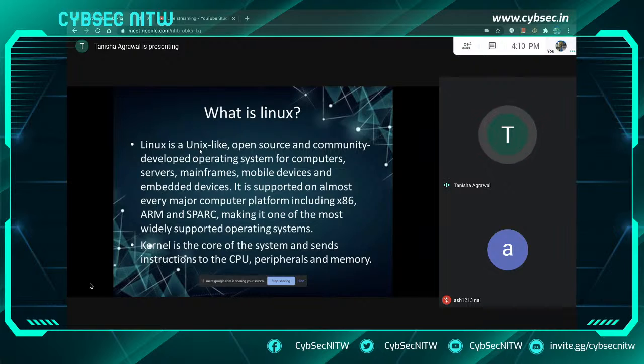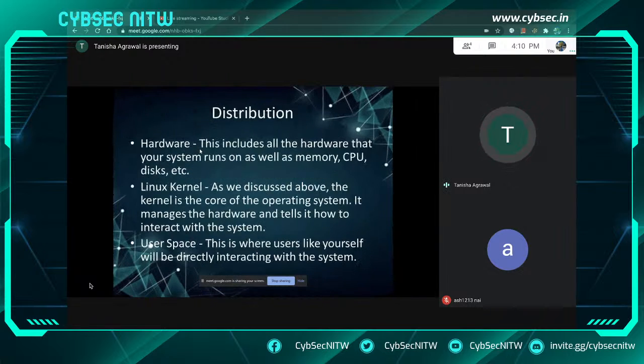Now let's go on towards Linux distributions. Primarily, it is distributed in three parts: hardware, kernel, and user space. Hardware includes all the hardware that our system runs on, such as memory, CPU, disk, etc. The Linux kernel, as we discussed above, is the core of the operating system. It manages hardware and tells how to interact with the system. User space is where users like us will directly interact with the system.